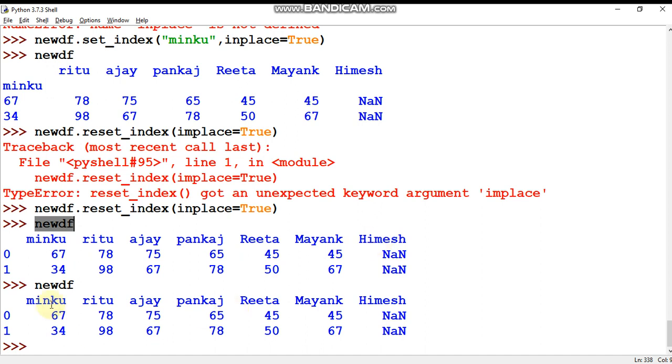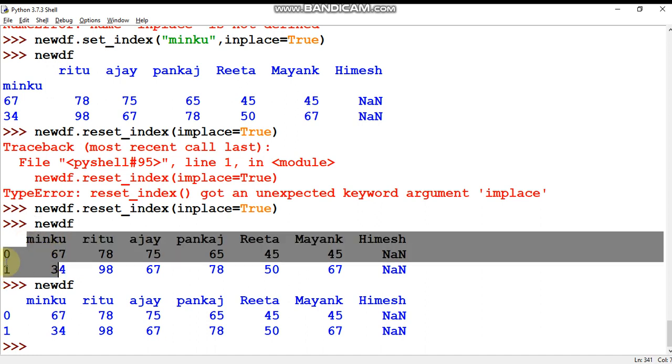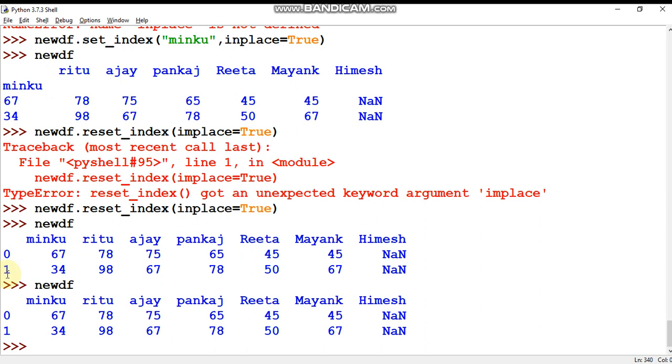So suppose you want to make the row index of this column, means in the place of this 0 1 you want Mikku 67 34 like this, or in this place of 0 1 you want to make Ajay 25 67. So means any column you want to make an index of the data frame. So for this we have to use set index method. So look how we will do this one.